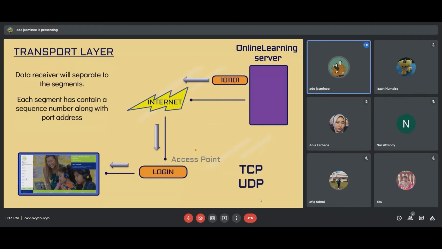In the segment, it adds a port address to the header of the data packet. The data received will be split into small data units called segments. Each segment contains a sequence number along with the port address. In flow control, the process is used by the server to control the amount of data being transmitted.